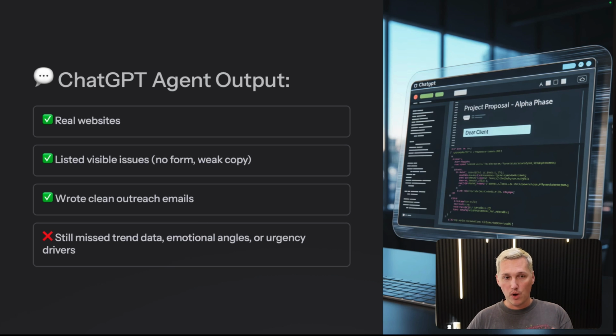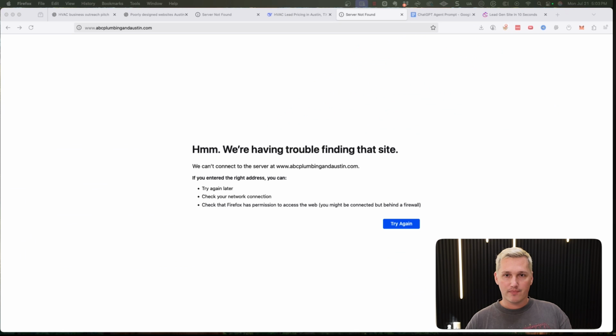But this one found real websites, listed visible issues like no form or weak copy, and wrote clean outreach emails that were personalized to the business owner, their first name, and the precise issue that it found. So let's check this out.